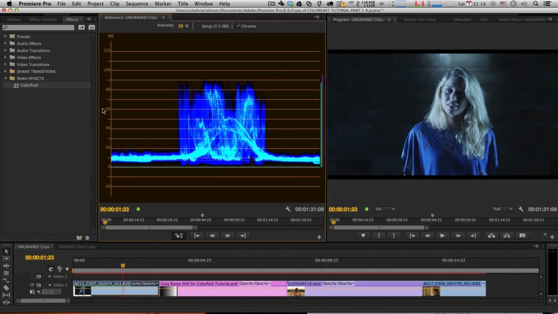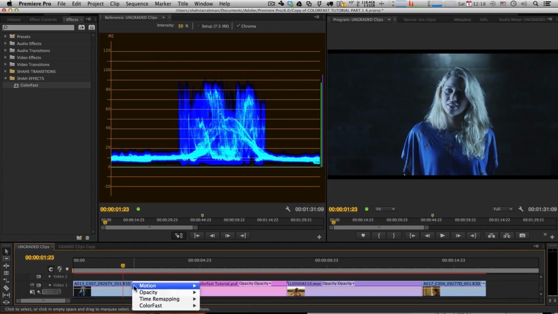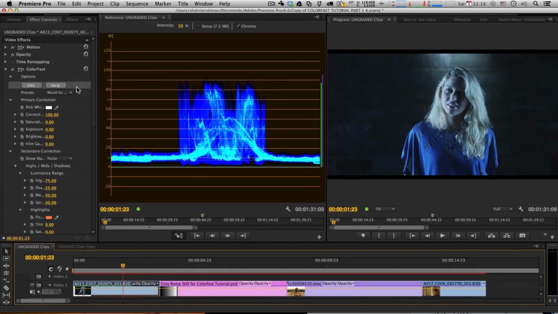So basically the way the chart works, for those of you who are doing this for the first time, 0 represents absolute black, 100 represents absolute white. Anything below the 0 point is details being lost in the blacks, and anything above 100 is details being lost in the highlights. So if we look at our plugin over here, I'm going to go over the interface right now.